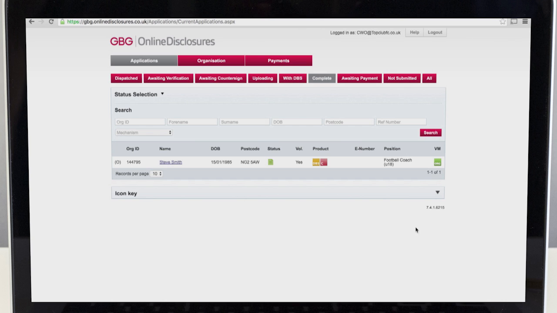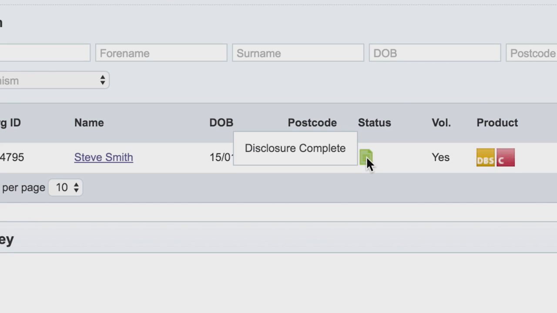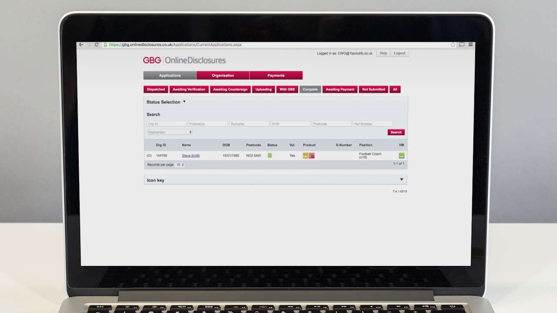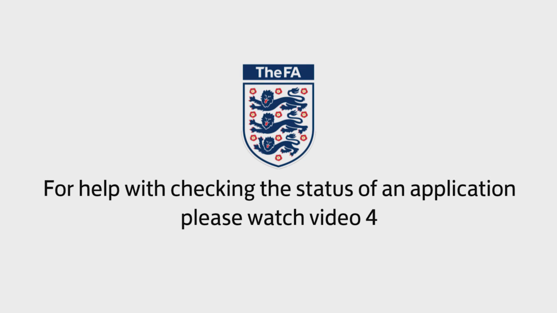When you see the word complete on your online disclosure system, it does not mean the person is suitable to work with children. It only means the check has been printed. Never rely on this to mean a volunteer is accepted and ready to work with children. After the check has been printed, the FA then makes the decision on the person's suitability to work or volunteer with children. Watch video 4 to see this final stage.